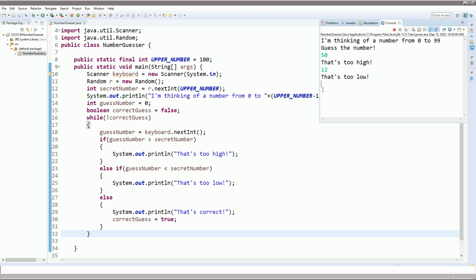Okay, that's too low. Let's try 23. Okay, that's also too low. Let's try 40. Okay, that's too low. So let's try 48. That's too high. 46. Ah, that's correct. However, notice what happened here. Until we had the correct guess, we kept running this code over and over again until the correct guess was reached.